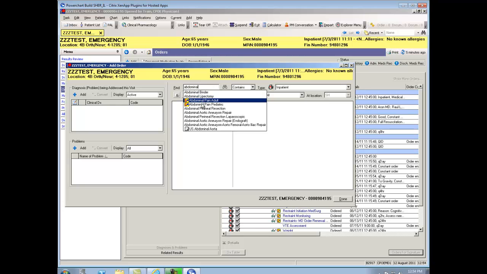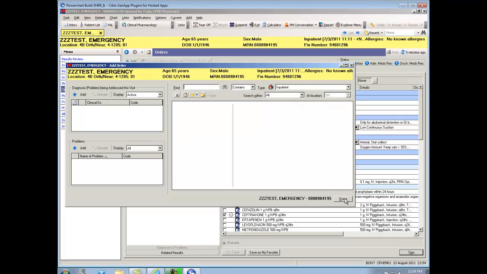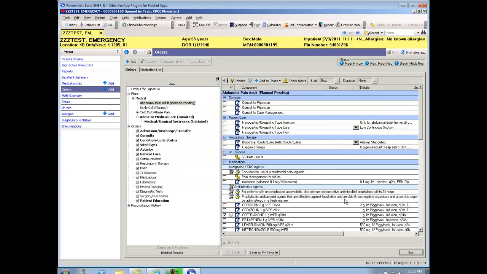I see that there are two order sets that are built, an abdominal pain adult and abdominal pain pediatric. I know that these are order sets or power plans because they have the yellow icon in front of them. I'm going to choose abdominal pain adult. And once that comes up, I'm going to say done. Now I'm in the abdominal pain adult order plan.